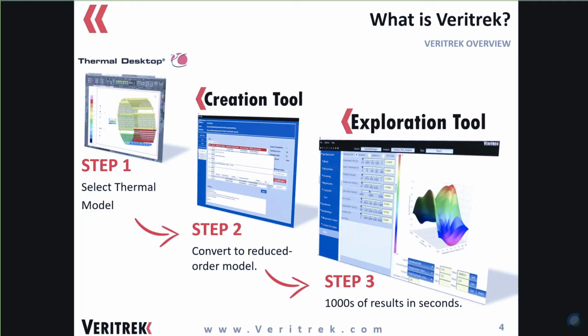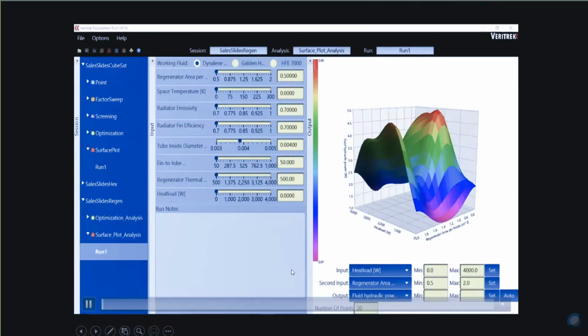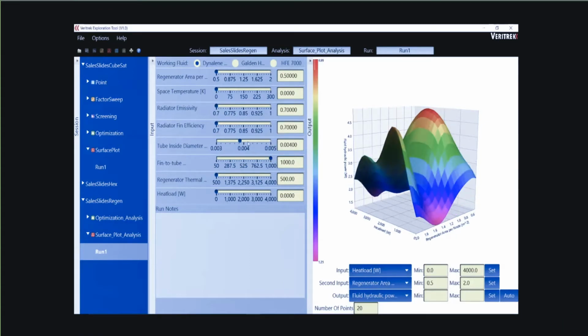Once we have that reduced order model, then we can use our Veritrek exploration tool to do something valuable with the reduced order model. The exploration tool, we're actually going to do a deep dive into that tool tomorrow morning if you're available. I think there's a video here. We'll take a look at what that exploration tool looks like.